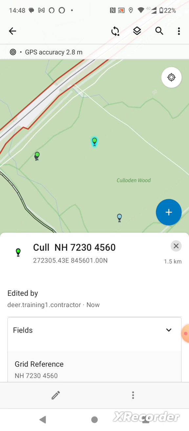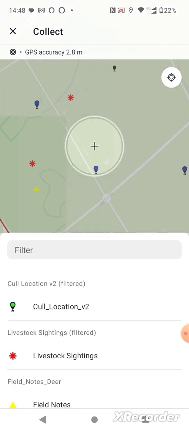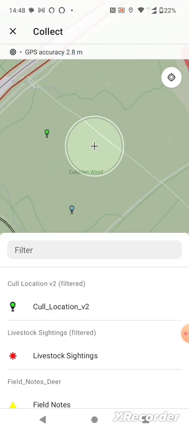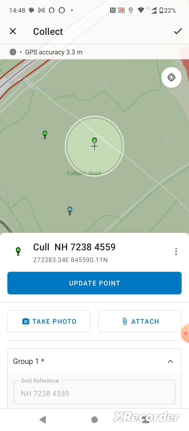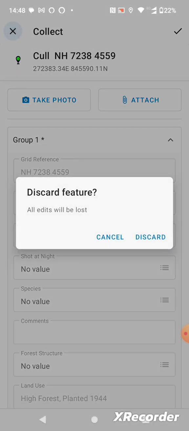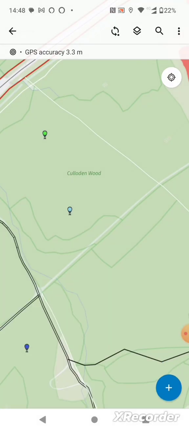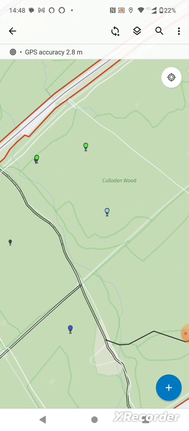If it was a new feature I was adding, so at this point the feature doesn't exist yet. If I add it in here, and then at this point I might add some more information, but then decide, well, actually I've made a mistake. So at this point, if I discard here, hitting that X in the top left again, because the feature was never saved in the first place, this time it has been removed.